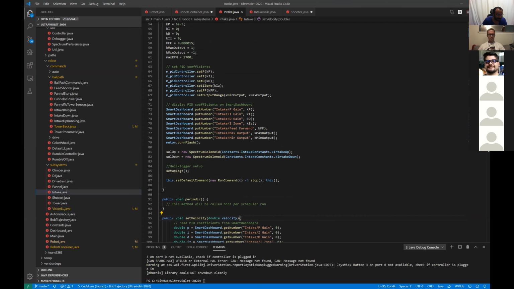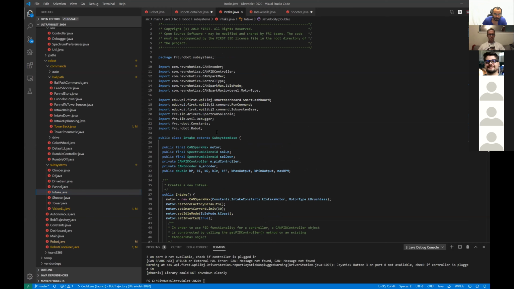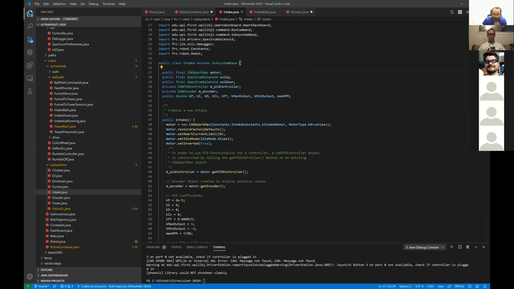Okay, so yeah, this is intake. This is a SparkMax for the intake motor, and a solenoid that's on a double solenoid. So we have an up and down solenoid, even though it's just one, but it's two different outputs. For SparkMaxes, you have to tell them what features you're using of it. So you have the CAN SparkMax, but you also have to have a CAN PID controller and a CAN encoder, even though they're all part of the SparkMax. It just allows you to tell which libraries you're inputting.